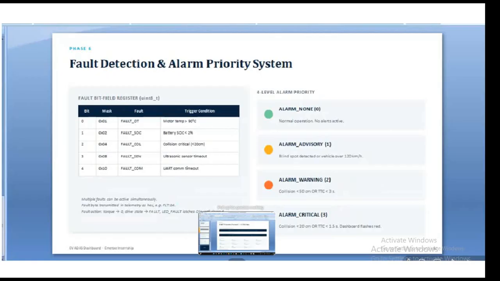These alarm levels are transmitted to the Python dashboard through UART, where the driver can easily identify the fault and take the necessary actions.